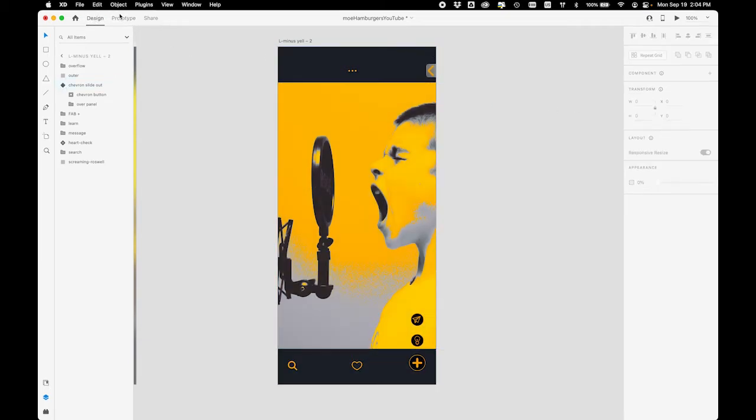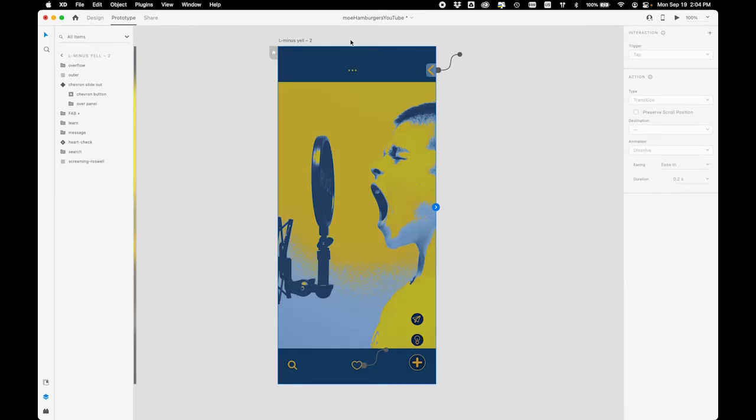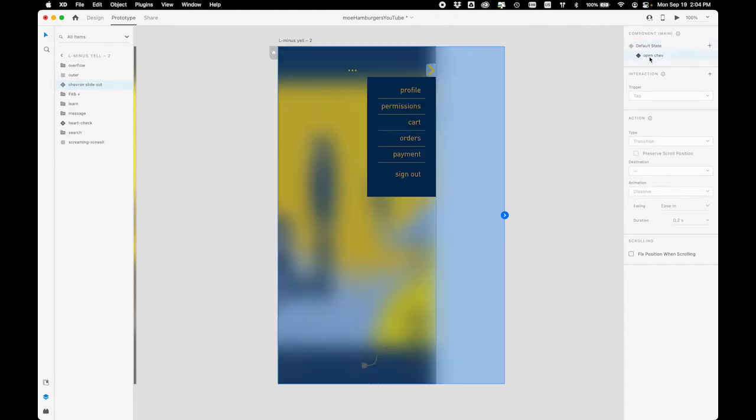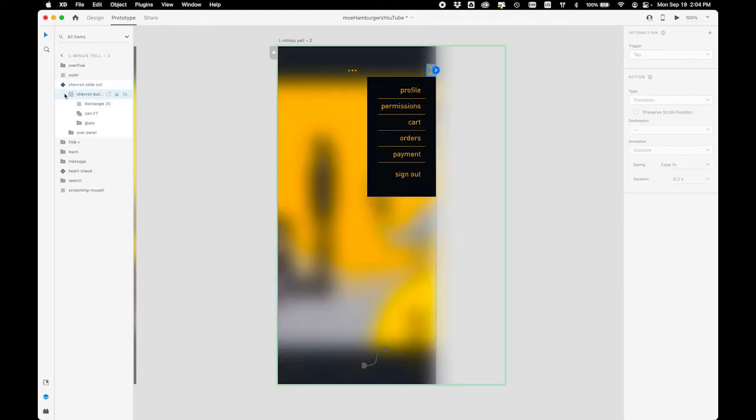Now we can go back to the design. Wait, I think we can get there still in prototype phase. Bear with me today. It's getting close to the end of a long trip for me. So now I'm in the open chevron state, and I have the slide out. I just want the button, and in that state, I want my tap to auto animate back to the default state. It'll give me the same interaction.